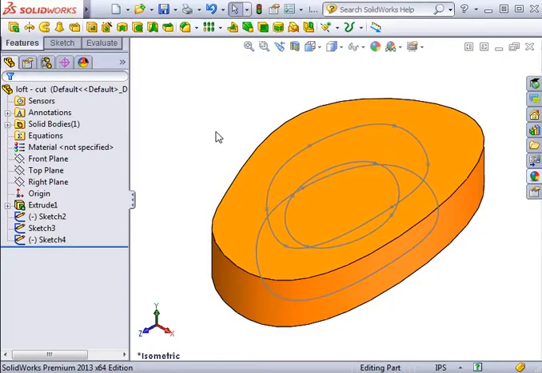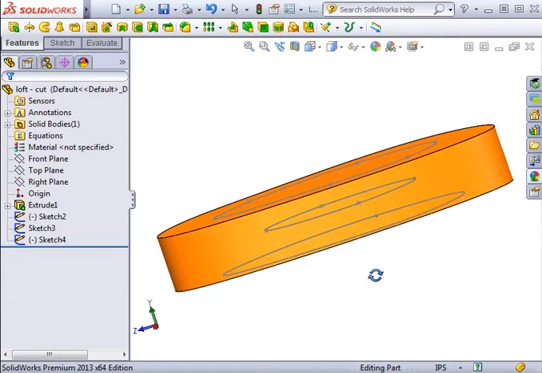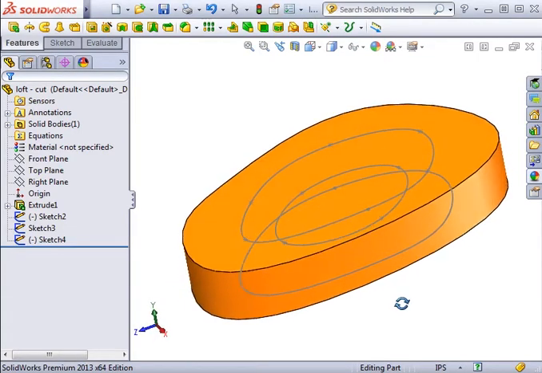Like other standard features such as extrude, revolve, and sweep, the loft feature can be used to add material, but it can also be used to remove material. Take a look at this part. I will be using a cut loft to create a complex cut that connects these sketches.